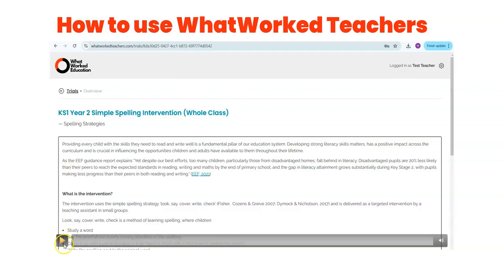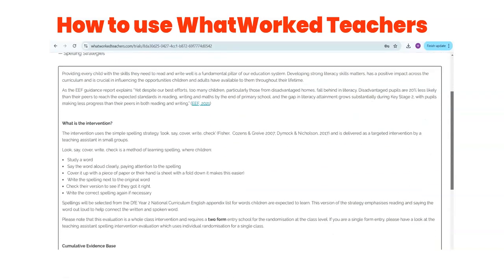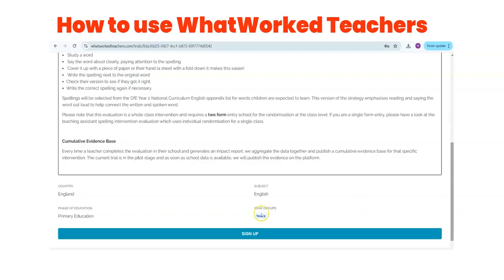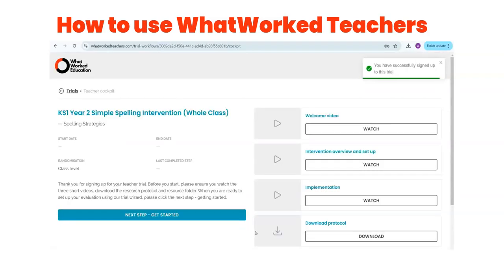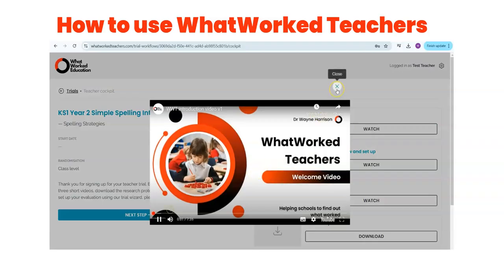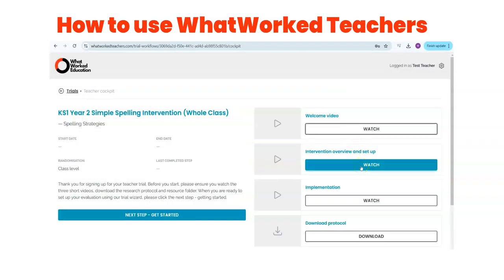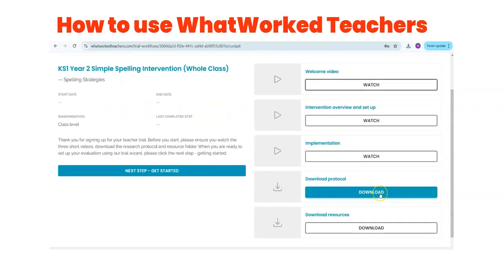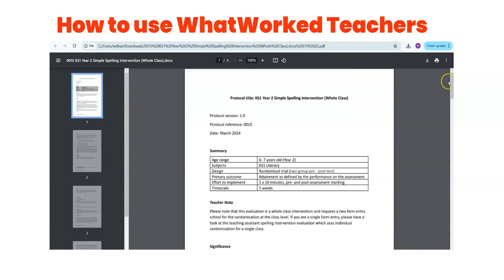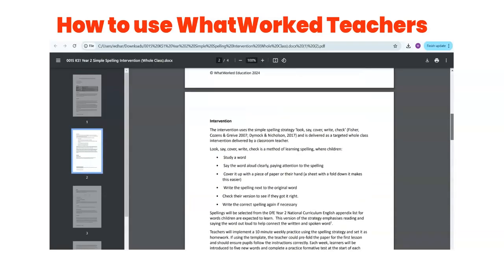So how does the platform actually work? The first thing, which you've already done, is to select the intervention you're going to test. We then have 3 short videos that you need to watch. This one is your first one, which is a demonstration guide on how to use the platform. We then have an intervention overview and then an implementation overview. Then click the download, which will download a research protocol, which explains how the research works. And this varies depending on where the research is running.